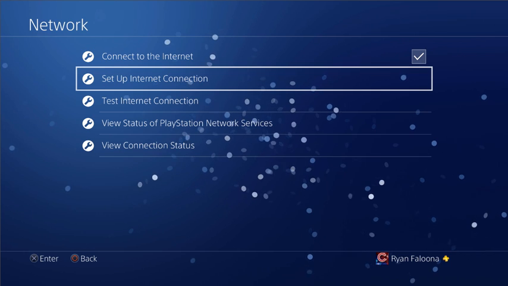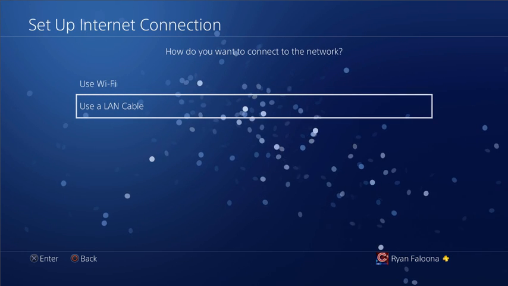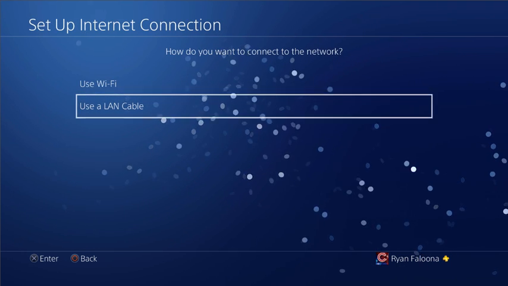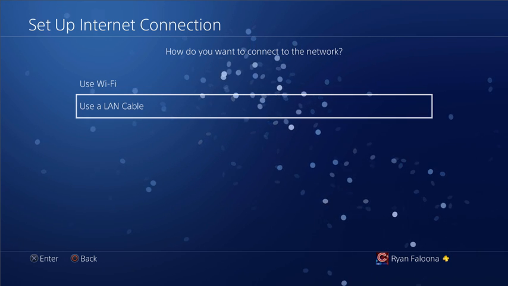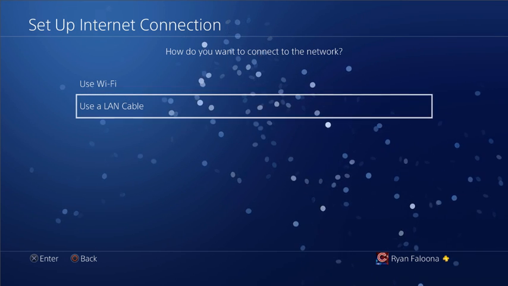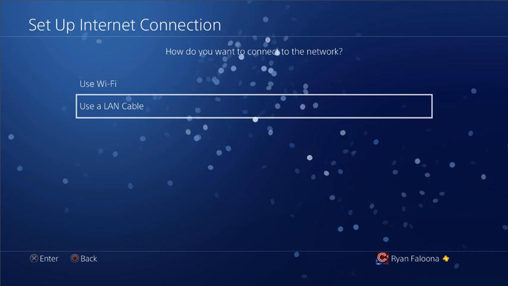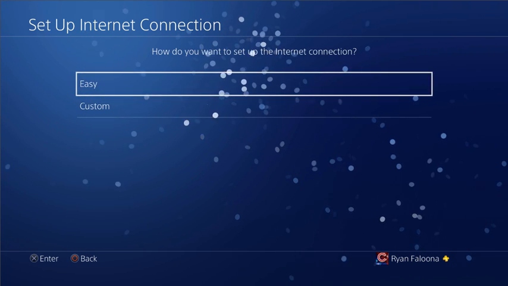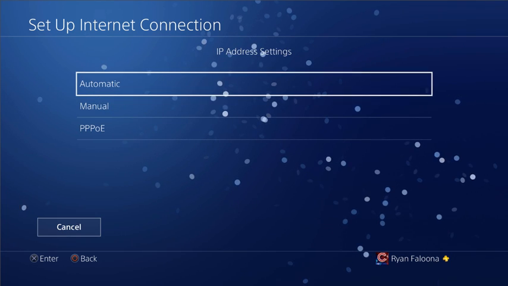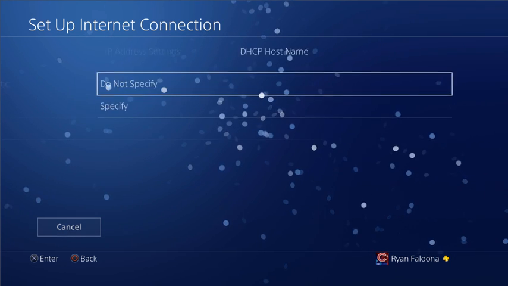What you want to do is go to setup internet connection. You want to select whichever one it is that you use. For example, my PS4 is plugged into my router, so I use a LAN cable. But the procedure is the same whether you use Wi-Fi or LAN. So I'm going to select LAN cable, click on custom. Now for the IP address, you want to leave that as automatic.